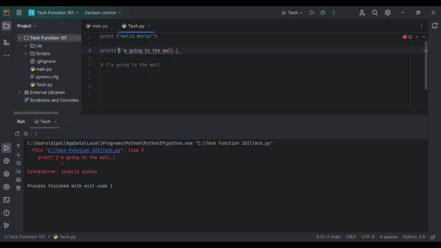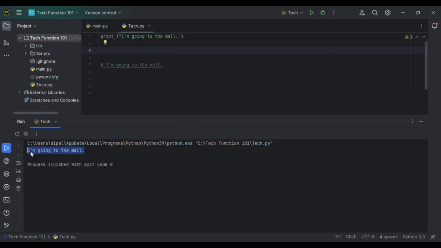But if I were to put the same sentence, I'm going to copy this and put it in here with the double quotation, now there's no red underline here, so there is no error. And I'm gonna remove this so it runs. And let's run it. So there you can see it. I'm going to the mall. And it prints it with the apostrophe.